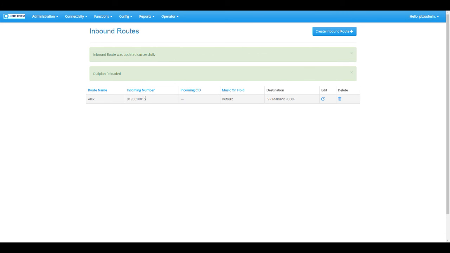Now once I submit that, that's going to save. So now when an end user calls my incoming number, they're going to go to the main IVR 800. They're going to hear my recording, and they'll have an option to press 1 for sales and 2 for support.